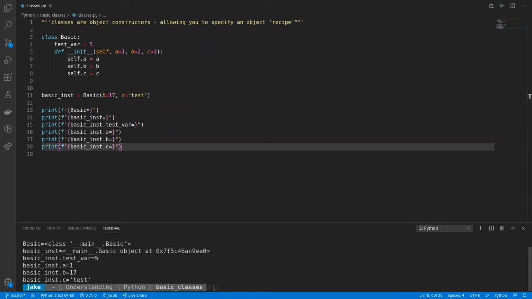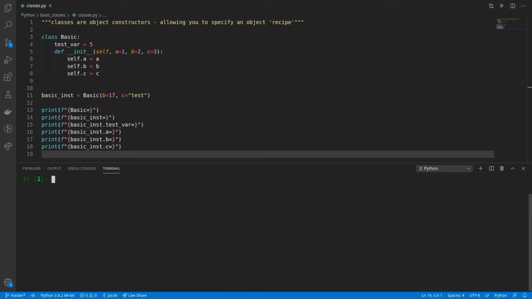And here, of course, we have our basic class exactly the same as before. Same with the instance test var, again, still equal to 5. Basic instance.a is equal to 1, .b is equal to 17, and .c is equal to test. Now, why is it important that we have these instance attributes instead of just using class attributes? Well, I loaded this file in IPython, and we'll figure that out together.